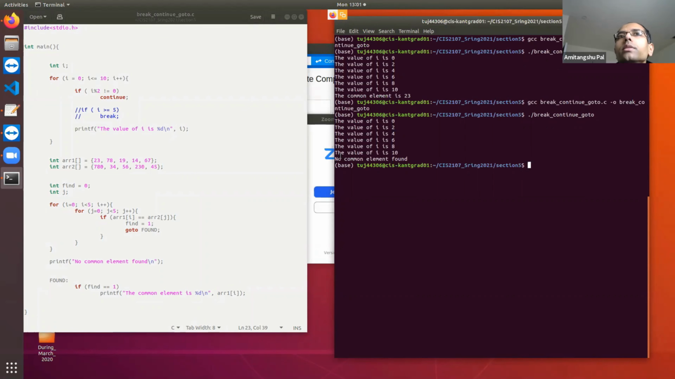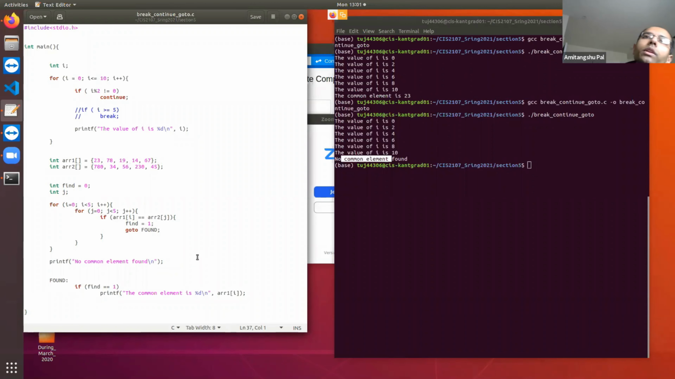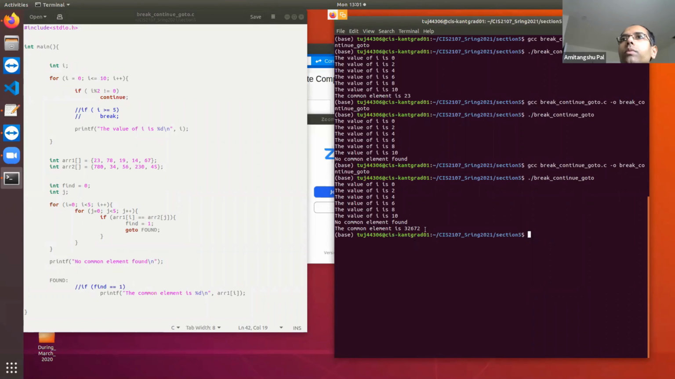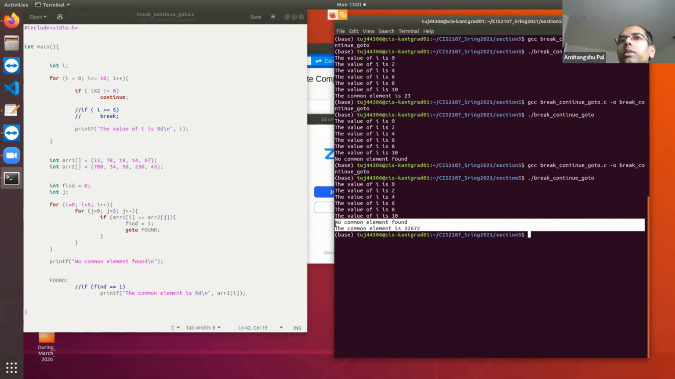Then you can see that there is no common element. Clear? Okay. Now one very important point that I want to make is that after this label, you need to check this statement once more. Even if it is found over here, you need to check it once more, because if you do not write this statement, then both of these statements will be executed.